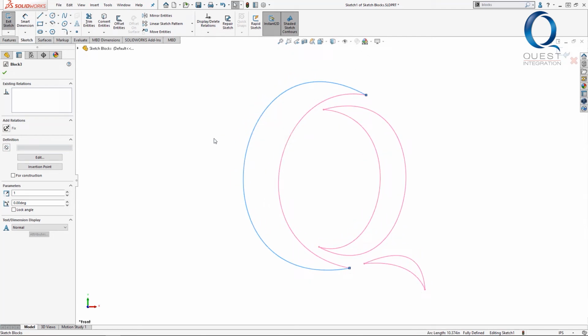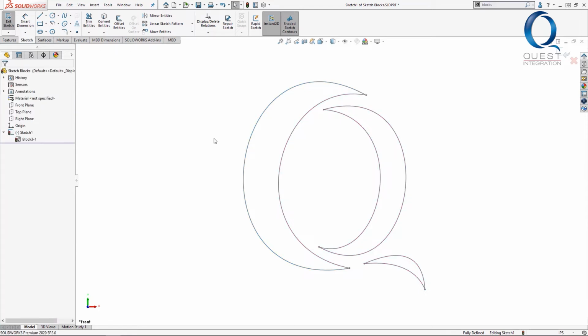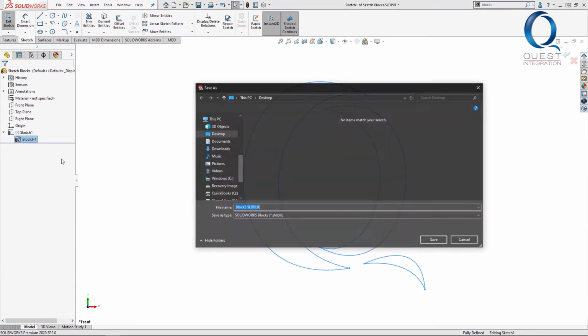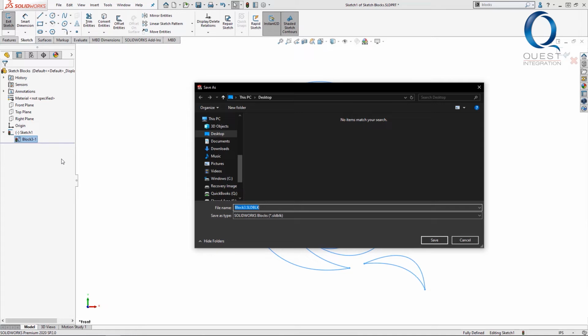If we wanted to, say, use this block as a logo to put into other parts, we can save it out as a separate file. All you need to do is select the block from the tree, click Save as a block, give it a location, name it, and hit save.